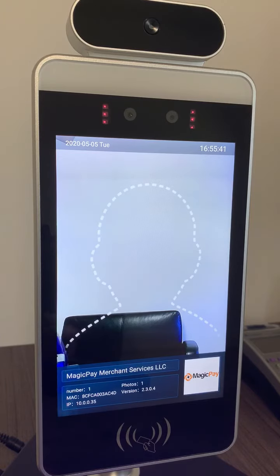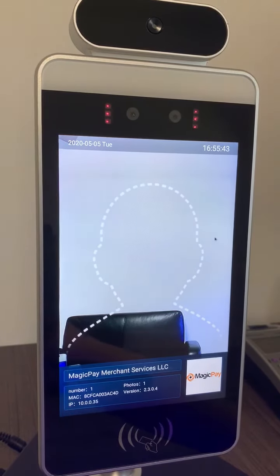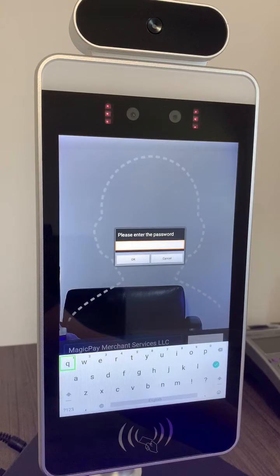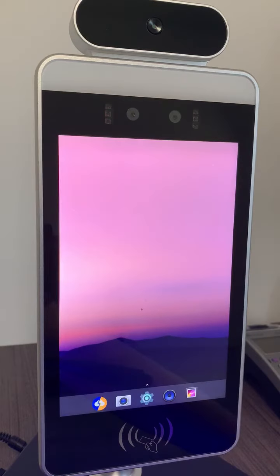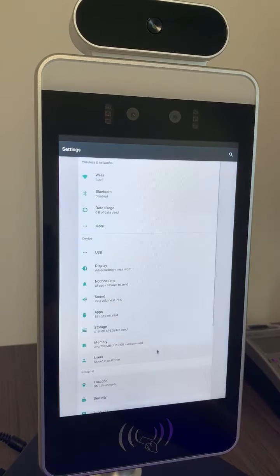And once you do that, when you come to this screen, you can go ahead and see that there is gonna be a mouse right over here. Right click in this area and put in the password. 1, 2, 3, 4, 5, 6. Okay. Going to the settings area.